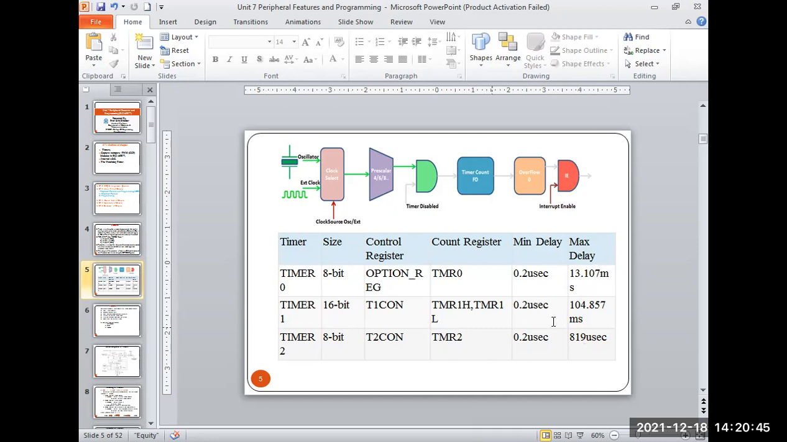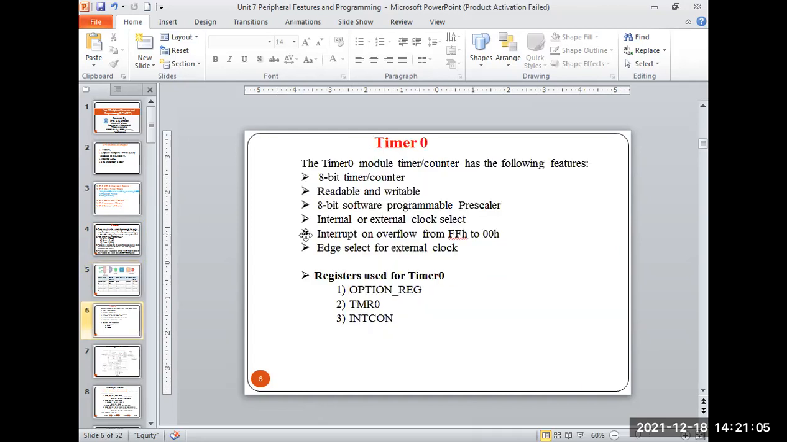And in the case of timer 1, 104 millisecond, and in the case of timer 2, 819 microsecond. The mu indicates the micro unit. Based on this, MCQs are asked, so try to remember this table. What is the size of the timer? How many timers are there? And what are the minimum and maximum time delays that can be provided? This is timer 0, which we are specifically looking at. So these are the features.